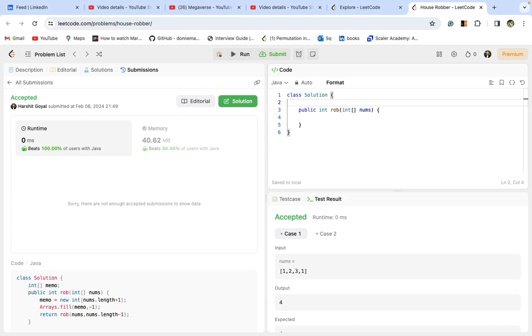So in the bottom-up approach, first, what is the base condition? First will be our base condition. Whatever the array is given, if the length of that array is 0, then you need to return 0. That is the base condition.